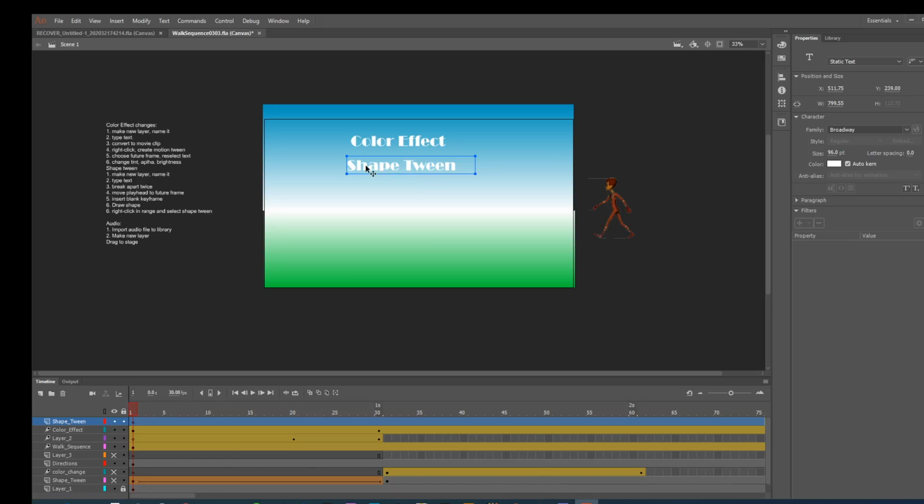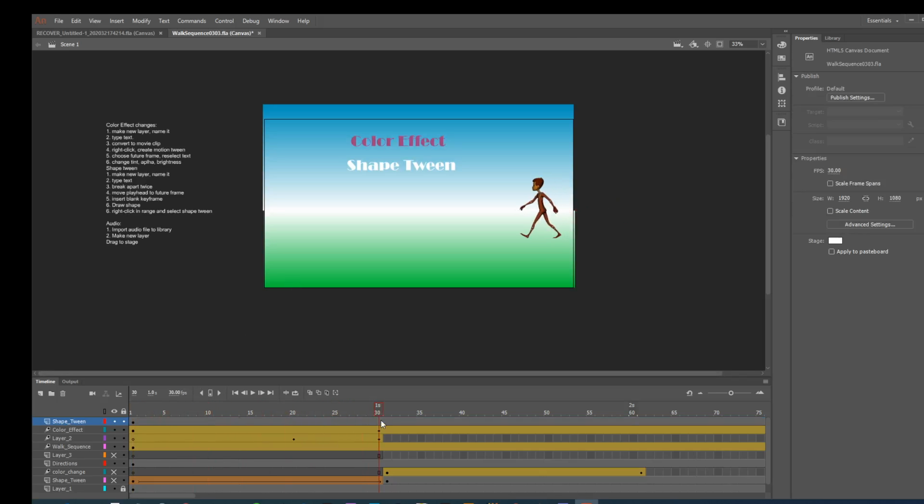In order to make this into a shape, we have to turn it into a graphic. So we do Modify, Break Apart. That turns it into individual letters. We break it apart one more time. Now it's a graphic. So this is, again, our starting appearance. We're going to move somewhere to establish our ending position.